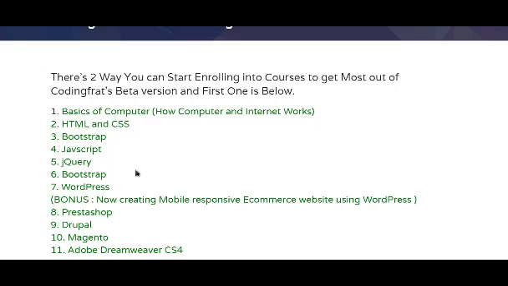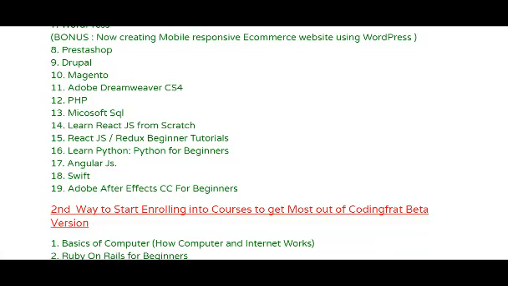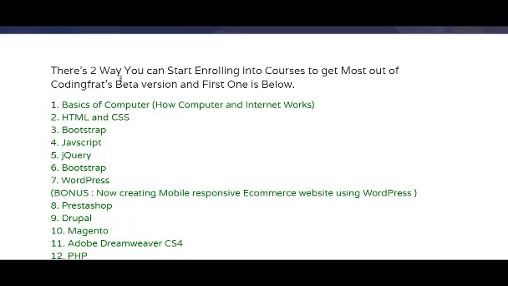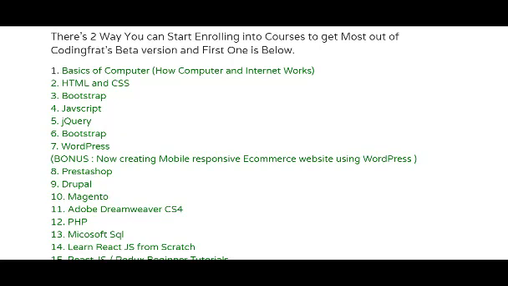So after completing WordPress, just visit PrestaShop, Dreamweaver, Magento, and the last course here is Adobe After Effects. This is for beginners. There are 19 courses which you have to complete in order to become a proficient web developer, and it's all about web development.